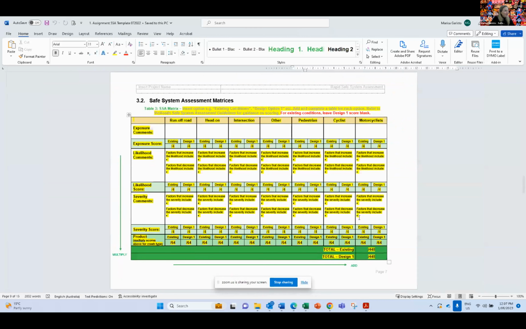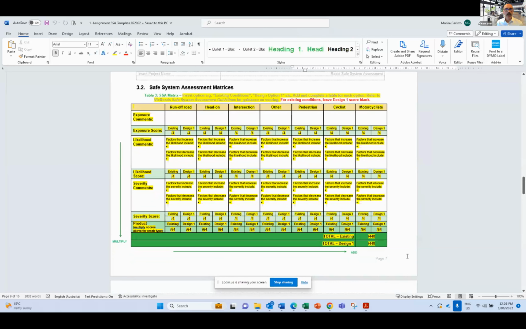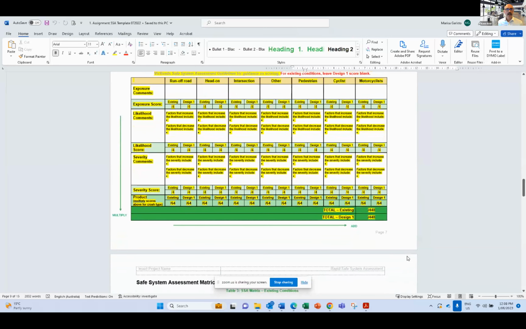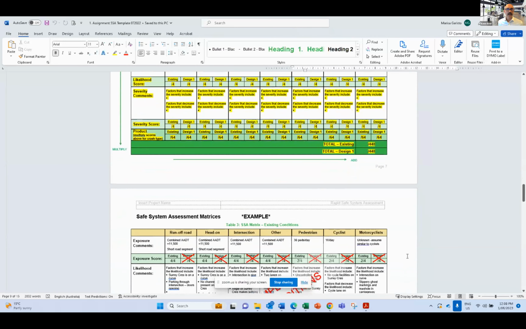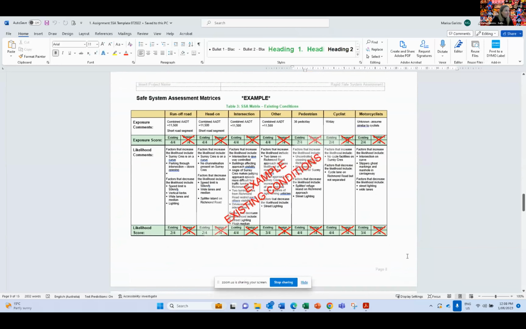Then you see here we've got the matrix, and the first one is going to be your existing conditions. You're going to leave that little column that says design 1 blank for this one, but you fill out all that information, and there's going to be no scores for the design one. It's the existing conditions. Then I don't know if you actually need to copy it. No, you do copy it, don't you? Copy it and you paste it. Oh, there's even an example there for you. There is an example, yeah.